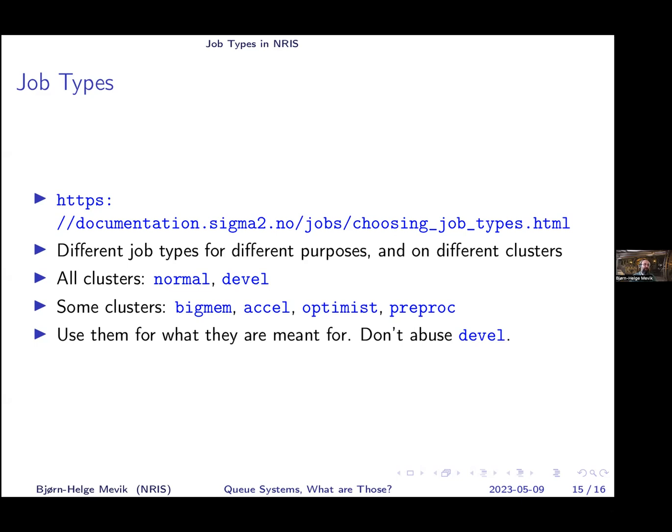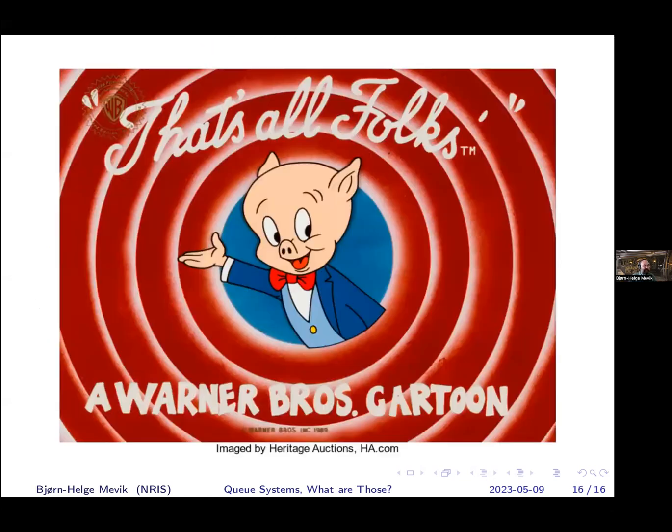There will be loopholes here and there, and we don't have a rule set that covers every possible scenario. But try not to abuse these things, and especially not devel. It will be discovered, and some other users will be very angry with you, and we won't be very happy either, and so on. So it's a little bit like Kardemommeloven in Norway. So be nice to each other. Right? Then I'm finished.